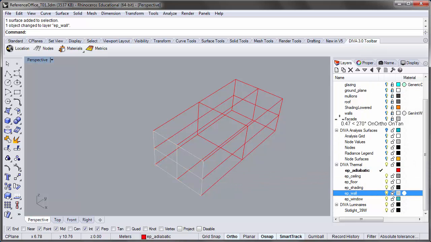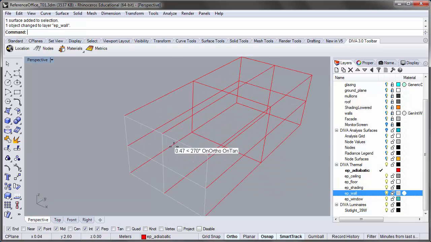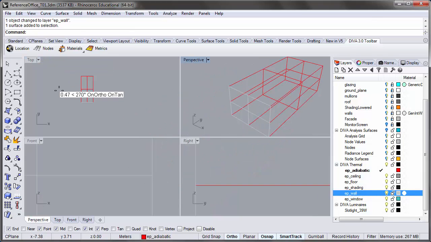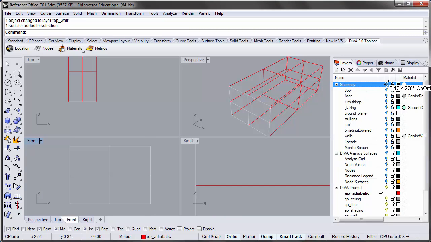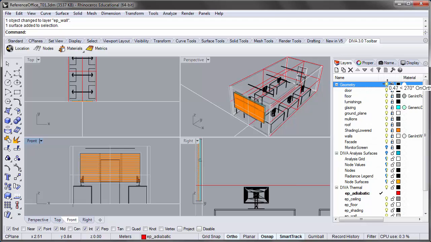So now I need to add a window. And to do that, I'll just scale the outer wall surface, the south-facing wall surface, according to the size of the window that I need. So I'll turn the daylight geometry, the lighting geometry, back on, and I will use the Scale 2D command to match my window to the window of my reference office.